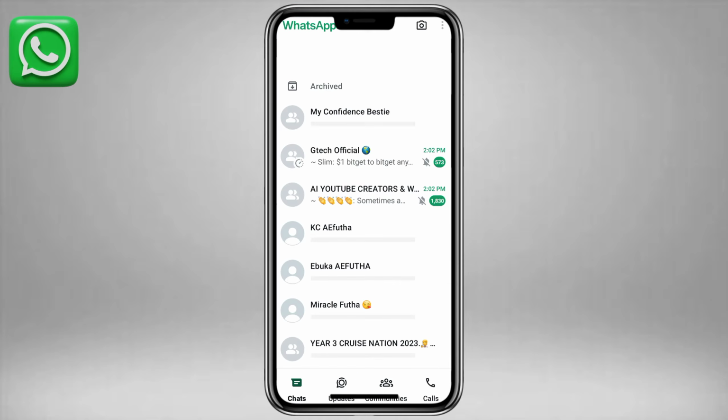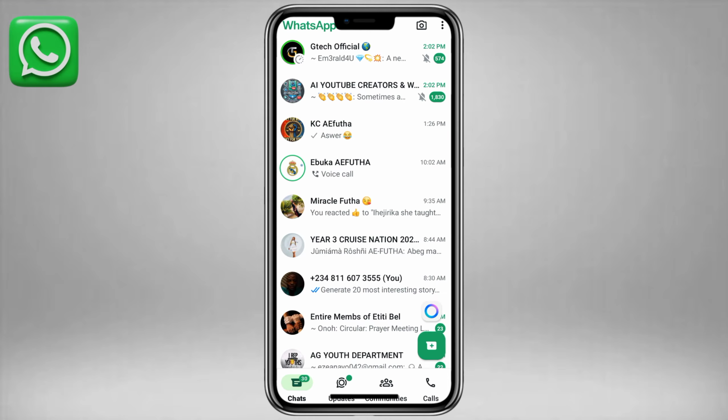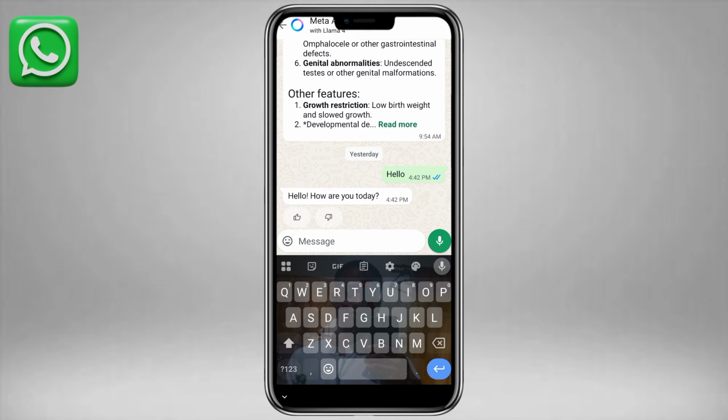And make sure to stick around till the end. I'll show you a hidden trick for sending video messages on WhatsApp that most people miss.